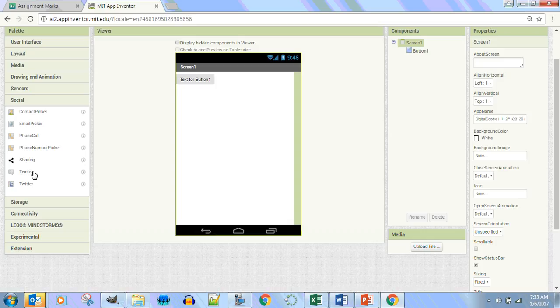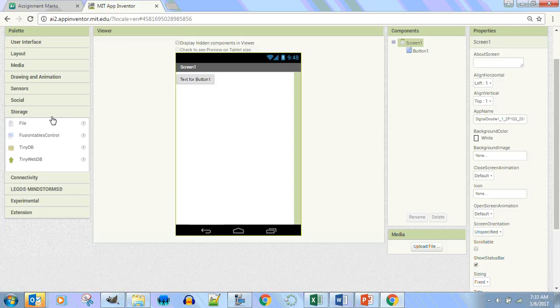Social, we want to share something. If you want to text or send it to Twitter, do a phone call, email picker, contact picker, all that's in there. Storage. Who wanted to save the image yesterday? Someone told me let's save the image. Okay, you need a file storage. Tiny databases. I'll talk about web databases a little bit later.